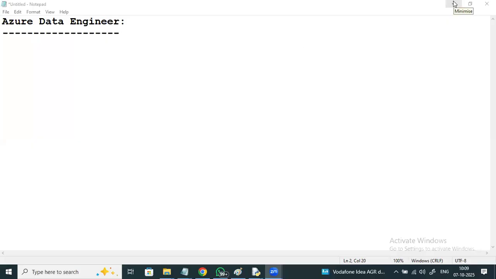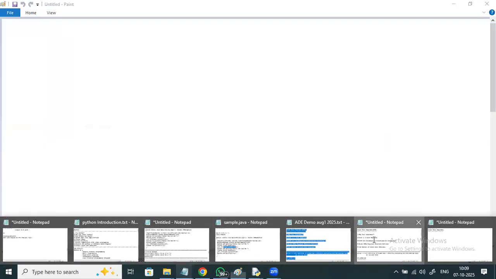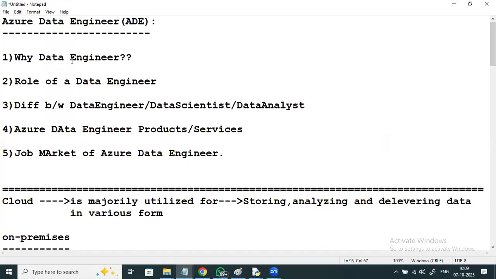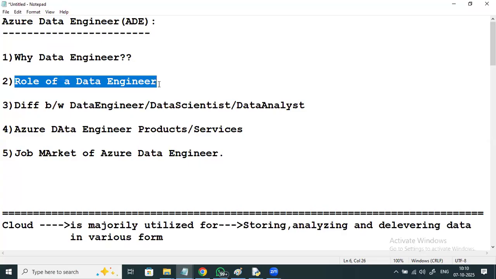As part of today's demo, I'll be covering the following things. Why data engineer? How is a data engineer different from a traditional ETL developer? If you go back 10 to 15 years, we won't see any kind of data engineer role. We see ETL developers. Let us see how a data engineer is different from an ETL developer, and the role of a data engineer. A data engineer is responsible for everything.